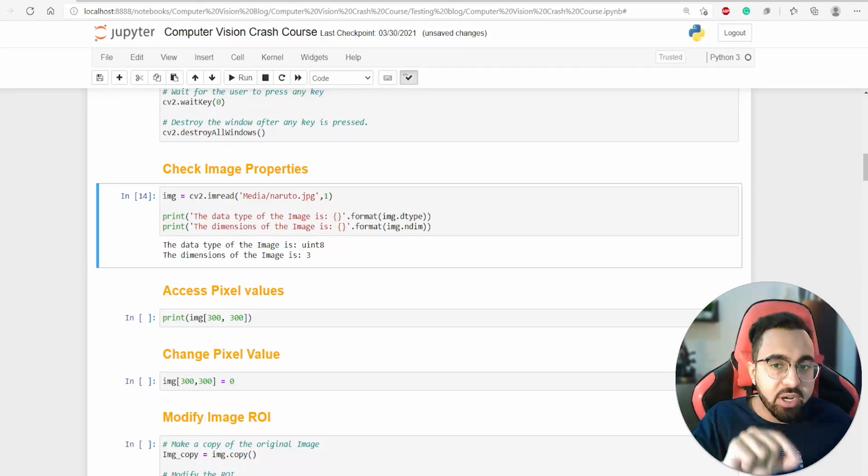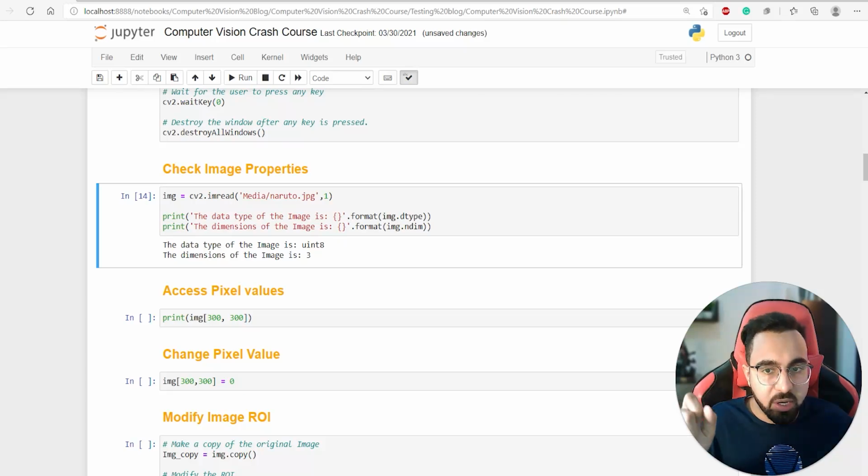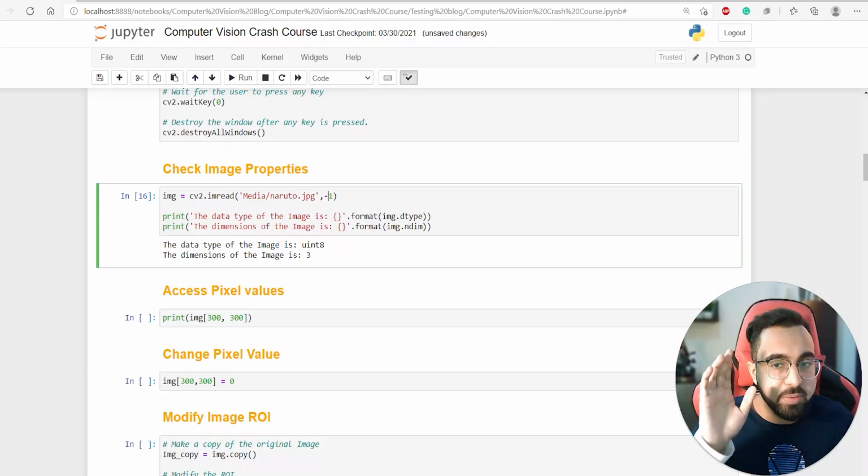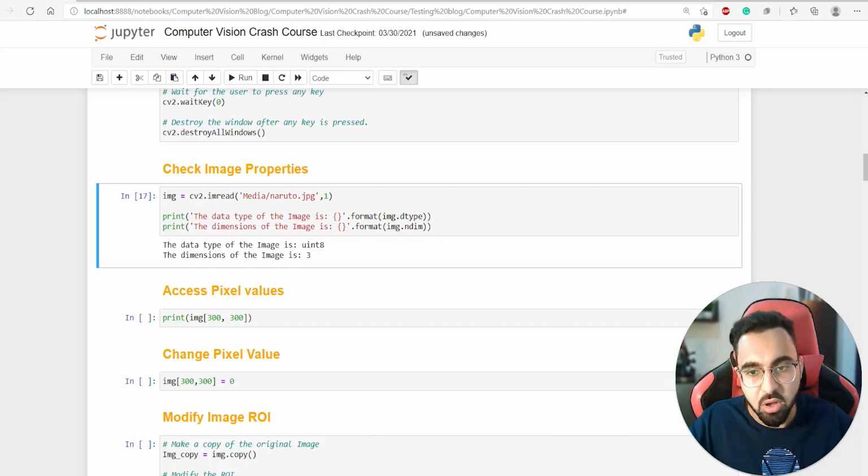And because I'm reading a color image, I'm going to get 3 channels. If I do it with 0, I'm going to get 2 channels. And if I do it with -1, I'm still going to get 3 because the image itself is not a transparent image. It does not have an alpha channel and it's still being loaded as a color image. Alright. So this is how this works.